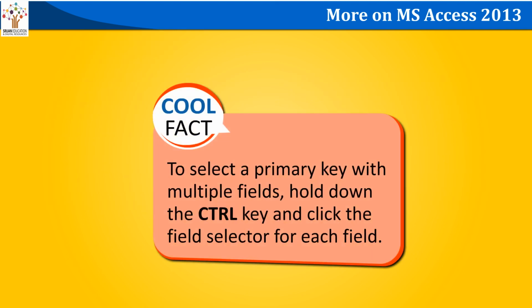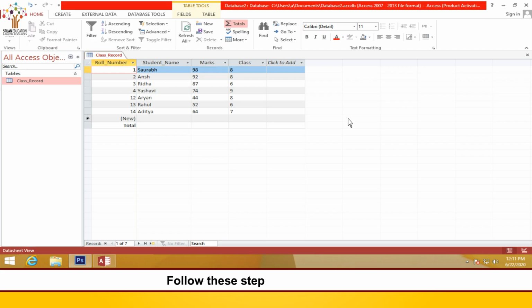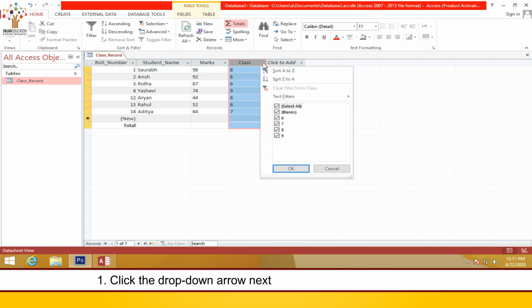Cool fact: to select a primary key with multiple fields, hold down the Control key and click the field selector for each field. Follow these steps to create a filter. Click the drop-down arrow next to the field you want to filter by.